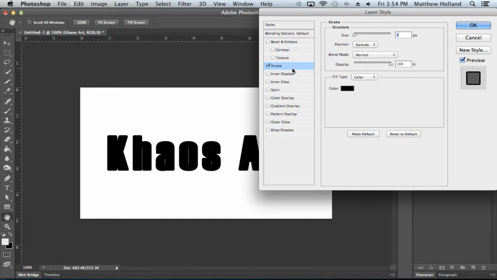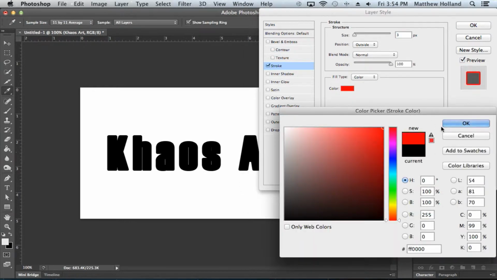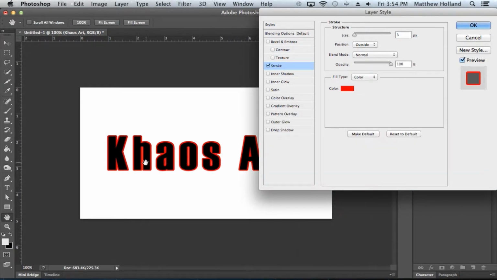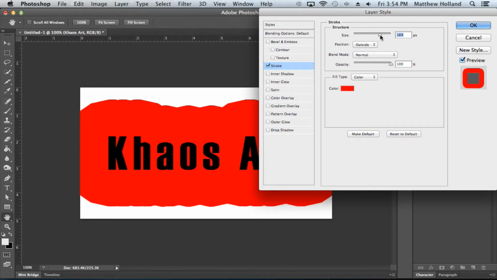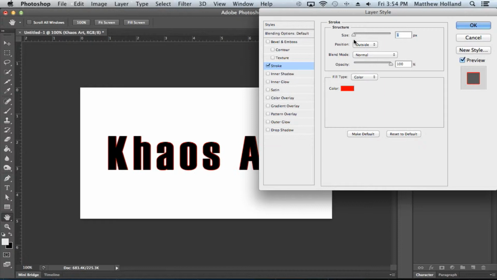Stroke, very simple, very easy. I'll change this to red so you can see a little bit better. It gives you a stroke around your text. You have the size up here. You can make it as big or as little as you want. Bring that down to like 2. There we go. Position outside, inside the text, or center, which is basically inside and outside. Outside generally gives you the best look. It's very clean, very good.